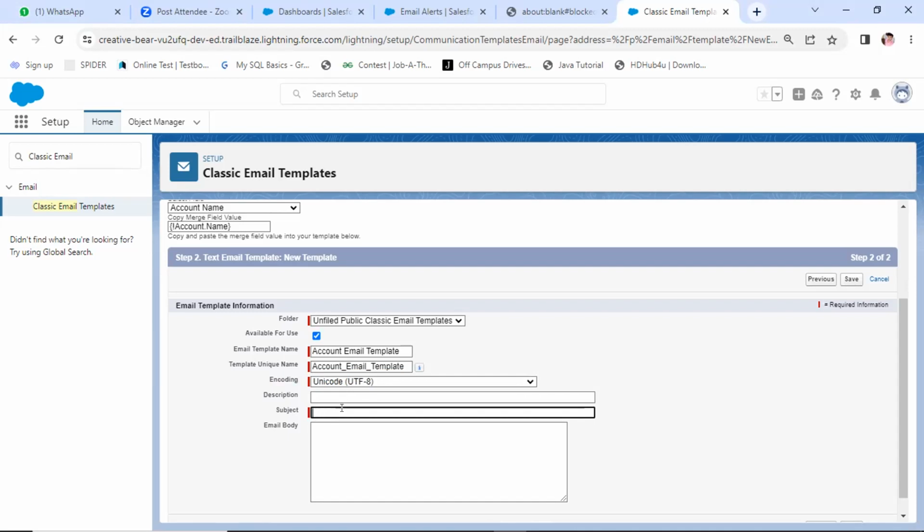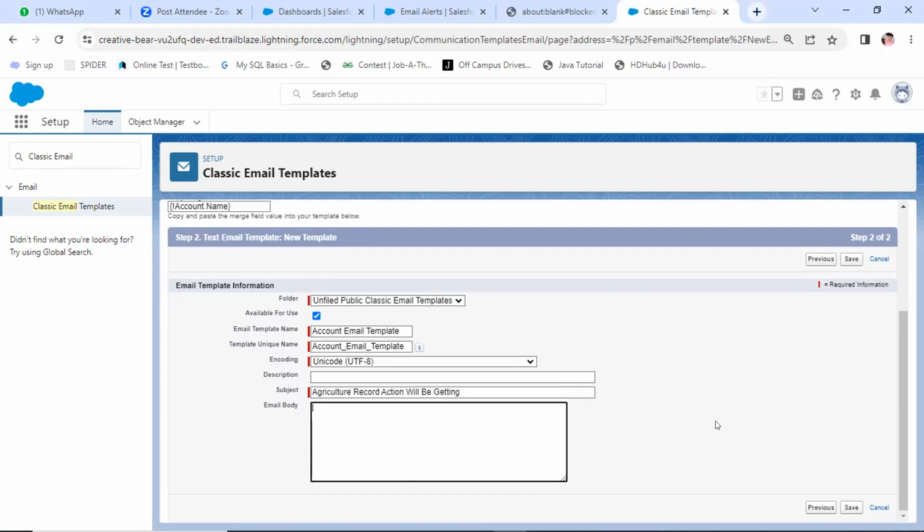Agriculture record action will be triggering. Action will be getting. Whenever you select the condition agriculture record, at that time only the action will be getting triggered. Now here, make the email body high.